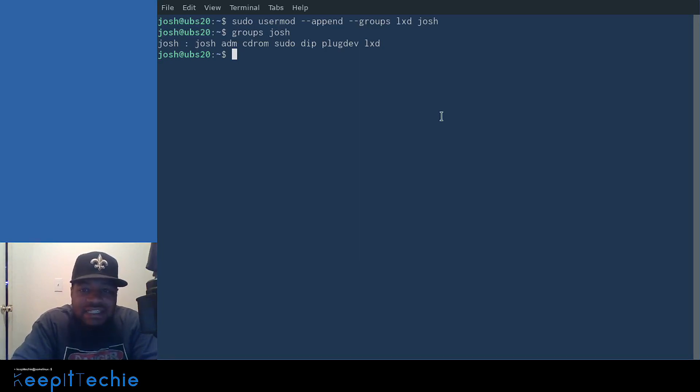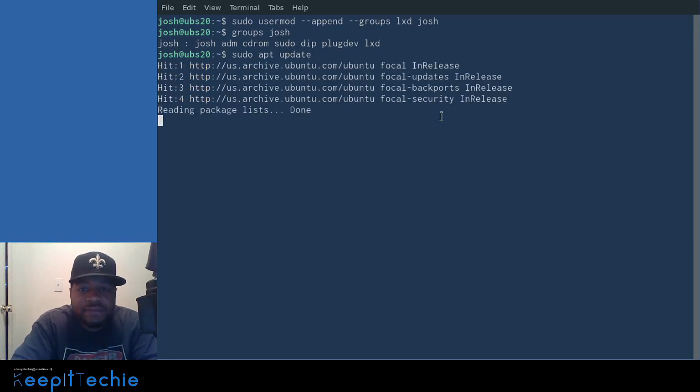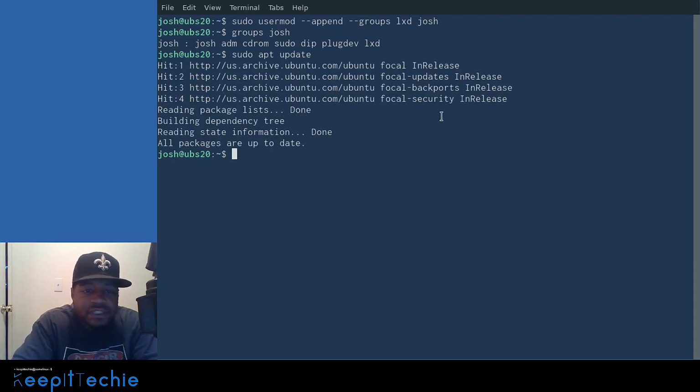And for LXD, Ubuntu recommends you use the ZFS file system to store the containers. And so therefore we have to add a utility to Ubuntu in order to handle this. So the way you do that is, let's run a sudo apt update just to refresh the repositories. And once that's done, we need to install ZFS utils. So let me type that in right fast.